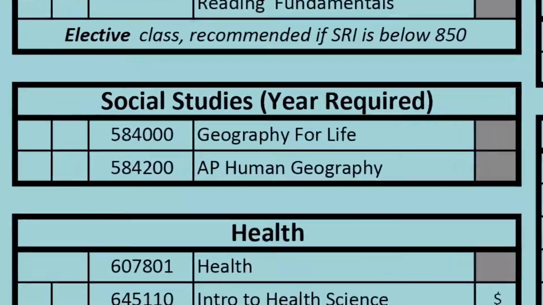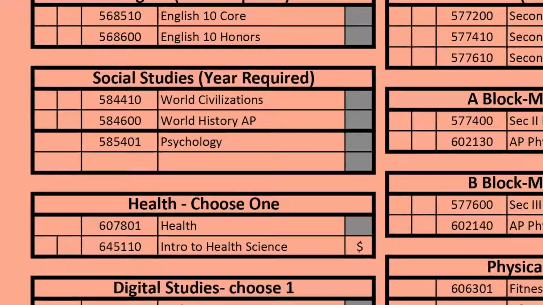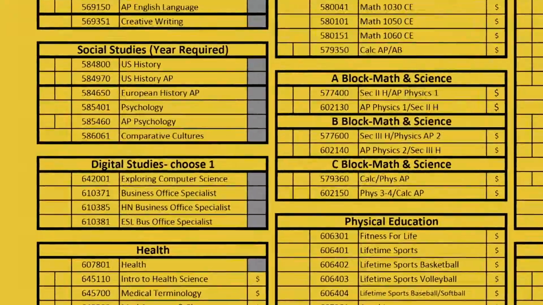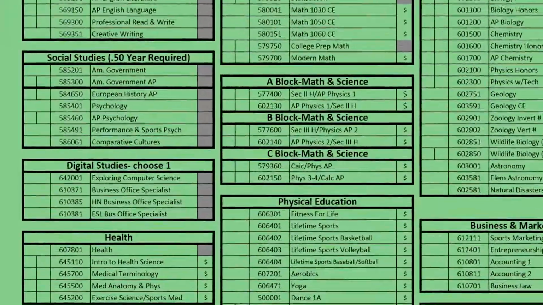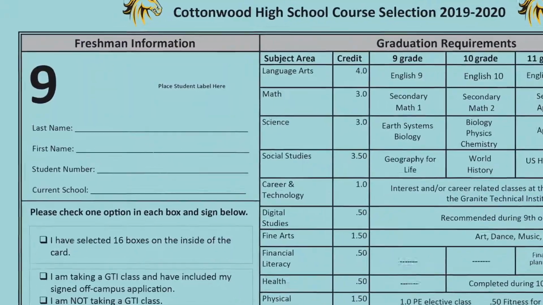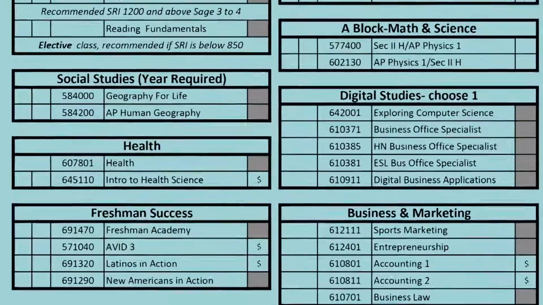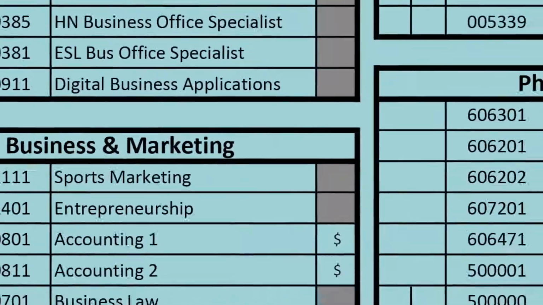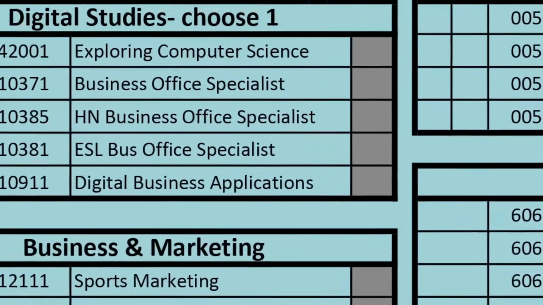History or social studies has a 3.5-year requirement. All students must take history every year. However, senior year history is only a half a year long. 9th graders should pay particular attention to the required and suggested classes for their age. Health, Intro to Health Science, Fitness for Life, Business Office Specialist, and Exploring Computer Science are all options within the categories of required classes for graduation.